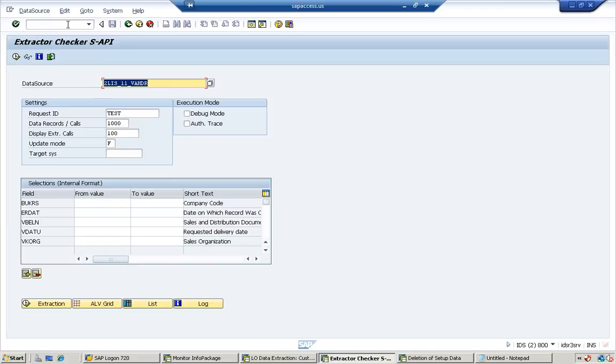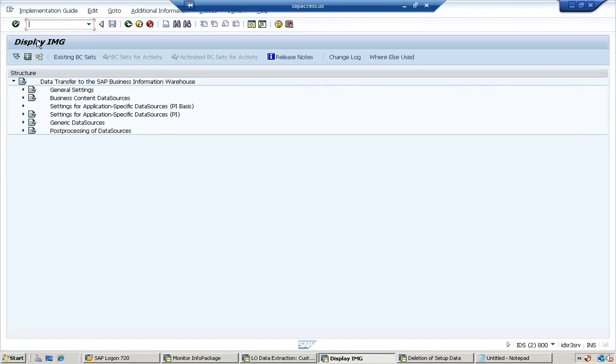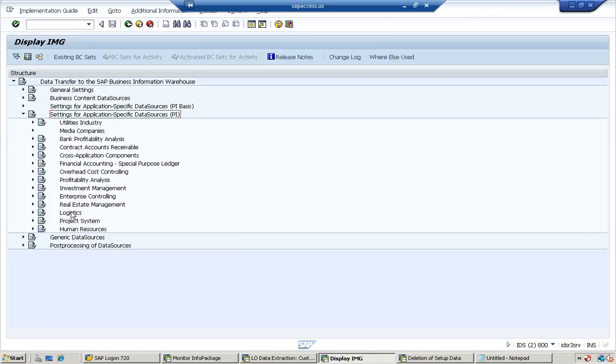Alright, so what you do is there's this transaction code called SBIW. Press enter. So here, if you go into the IMG, you have a tab here called Setting for Application Specific Data Sources PI. So you can select that. Under that, you have something called Logistics. Open Logistics.